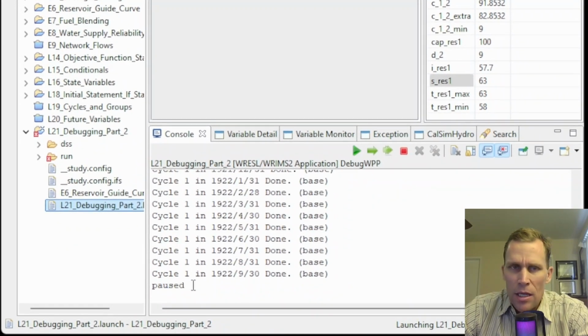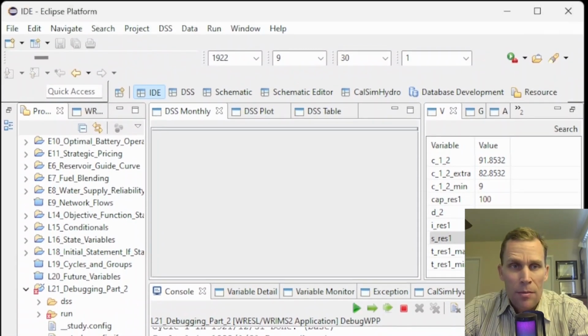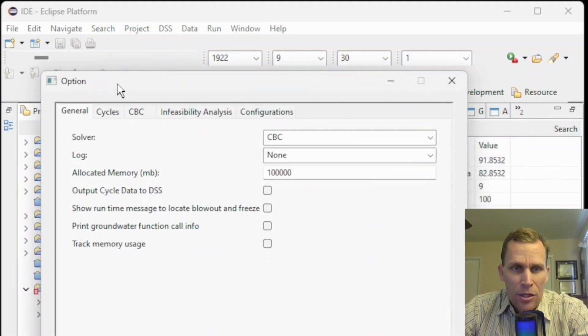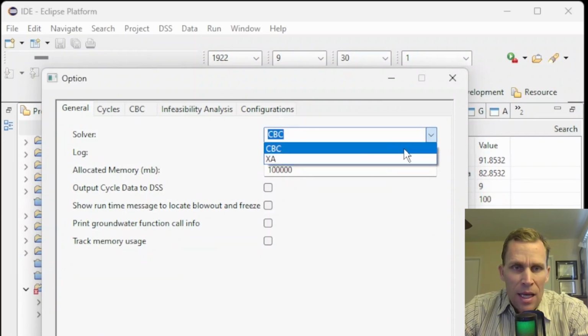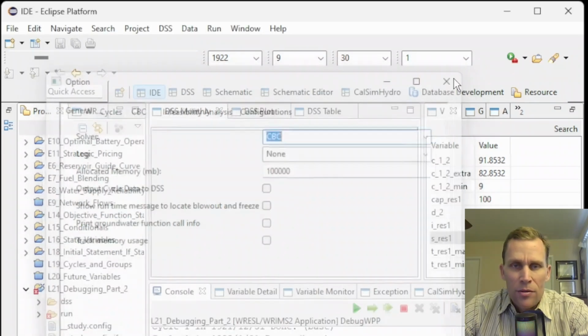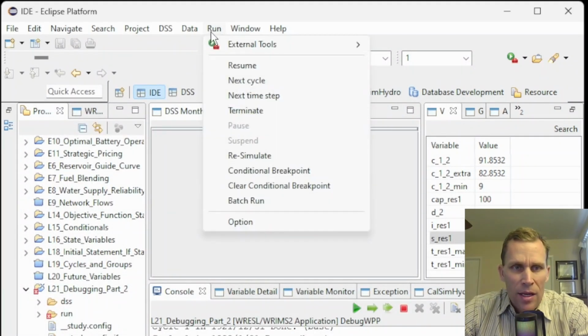If I wanted to change the solver type, there's nothing stopping me from right now going up to Run, Options, and then changing the solver to XA. And then I need to click on Resimulate after that. So I'm not going to do that because I don't have XA. But if I wanted to make that change, I could go then up to Run and then Resimulate.